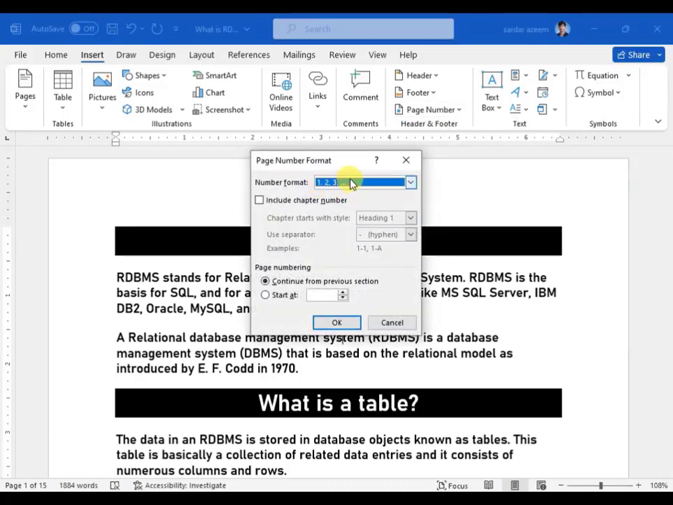For example, I want number format to be Roman, capital Roman. This one includes the chapter number. We can also check it. Starting position is from 1. I don't want it to be from 1. I want it to be from page number 10. Okay. Now let's see what happens.